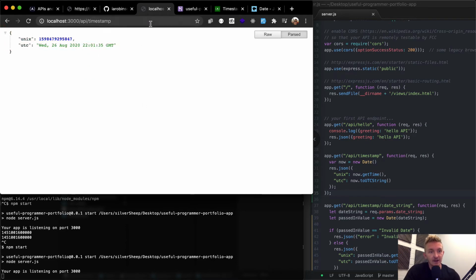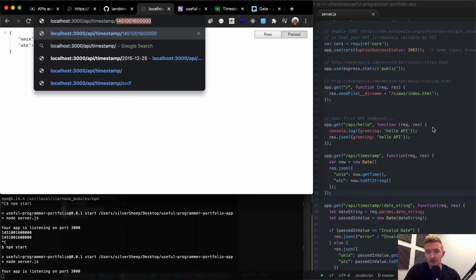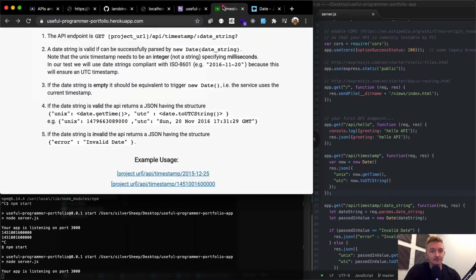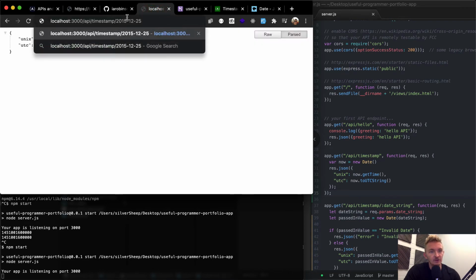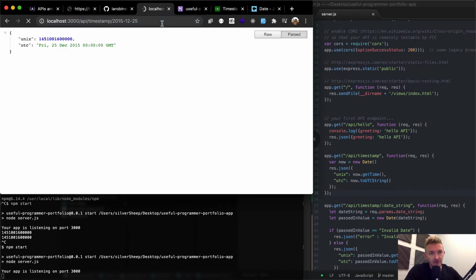So this is great. What happens if we pass in an example from here? Maybe we pass in this 2015-12-25. So that's December 25th, 2015. Christmas. December 25th, 2015. And then we get the Unix code. Cool. So locally this is working.